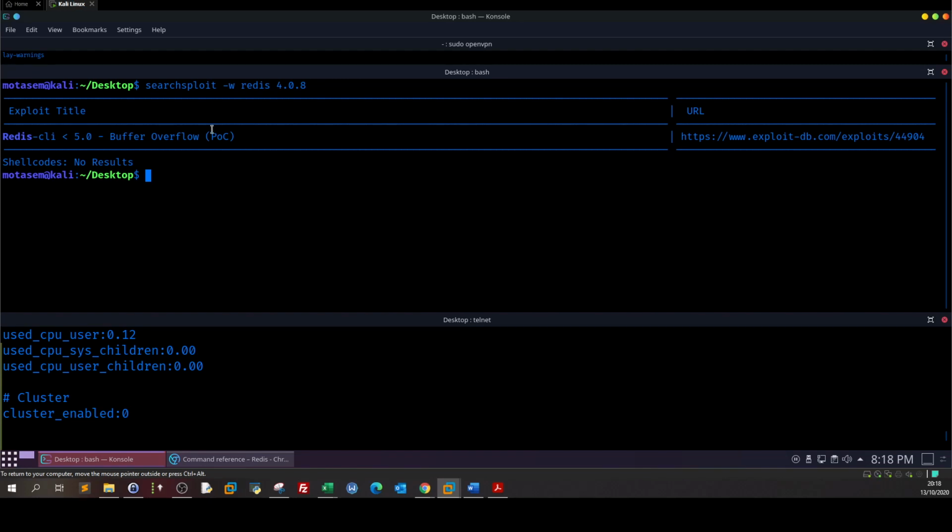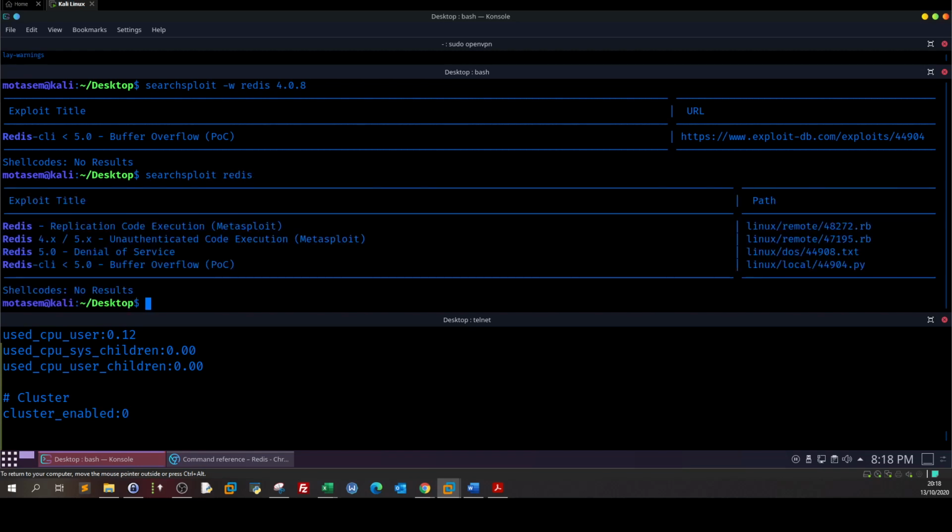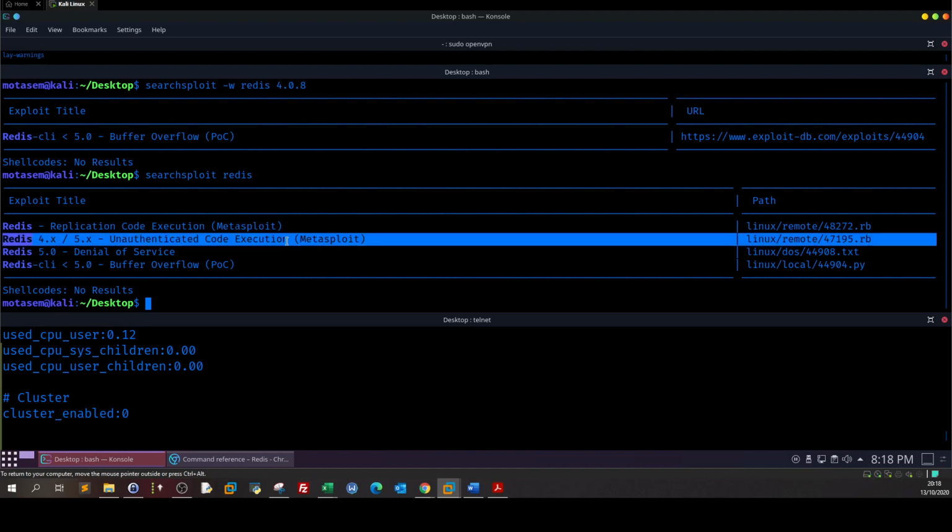Well, that is not meaningful actually, because this buffer overflow applies on version 5.0 and we are on 4.0. Let me widen this search a bit more. Search exploit Redis. Okay, now we have the previous one that we get. We have denial of service, not interested, unauthenticated code execution Metasploit, replication code execution Metasploit. Seems interesting. So let's use this one, right?